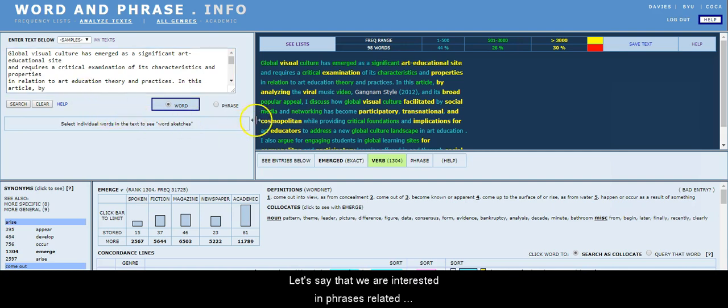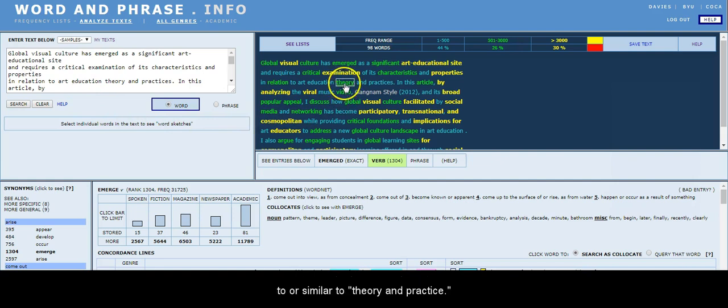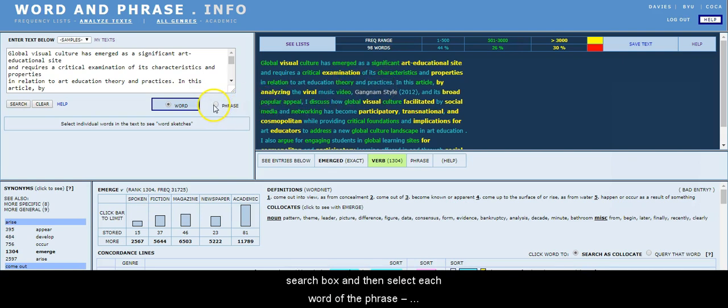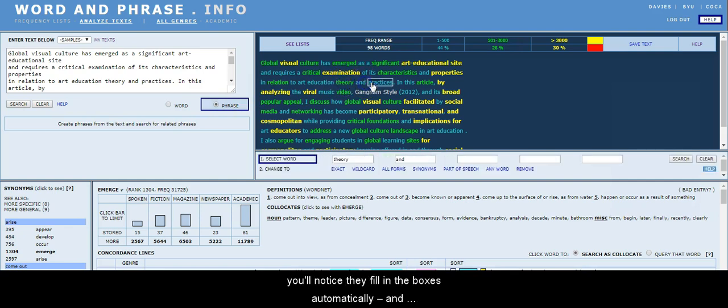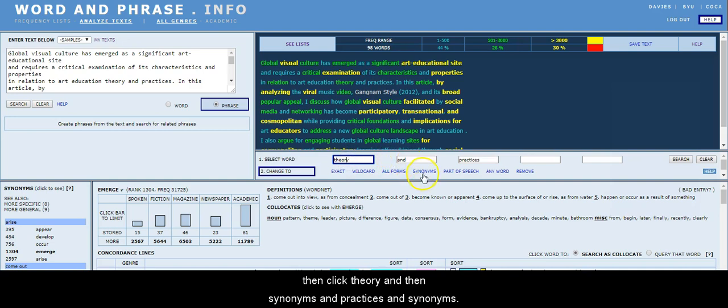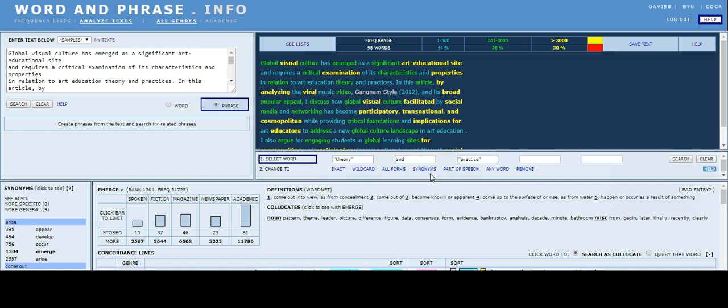Let's say that we are interested in phrases related to or similar to theory and practice. All we need to do is click the phrase over here by the search box, and then click each word of the phrase. You'll notice they fill in the boxes automatically. And then click theory, and then synonyms, and practice, and synonyms. Then click search.